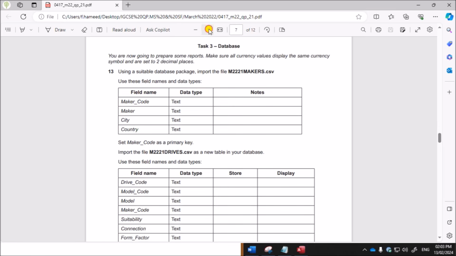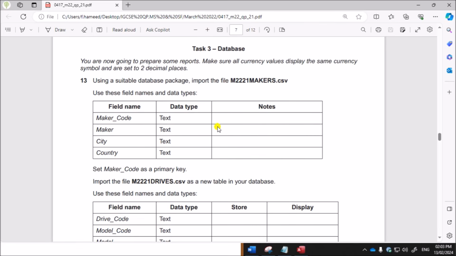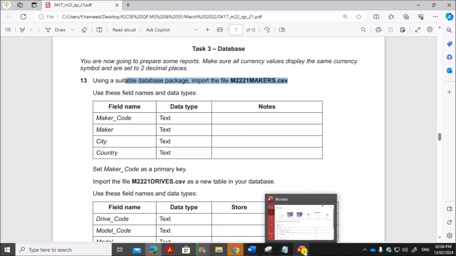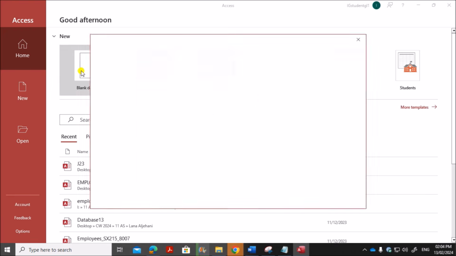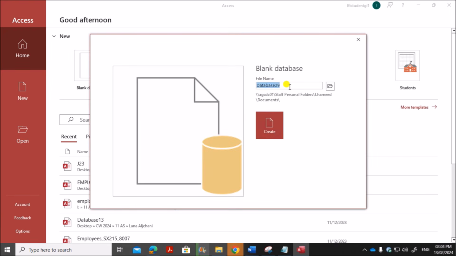So we are starting with task 3, database. Make sure all currency values display the same currency symbol and are set to 2 decimal places. Using a suitable database package, import the file makers.csv. So first open the database. I'm using Microsoft Access. Open a blank database.